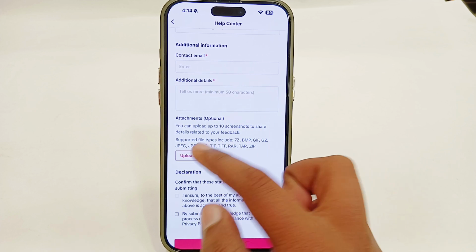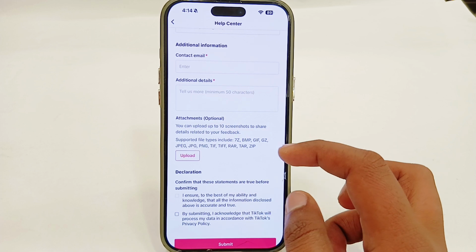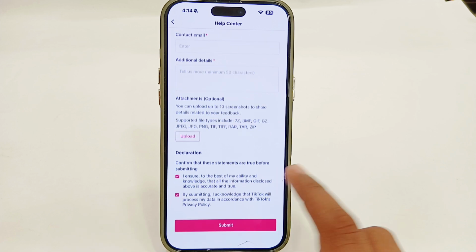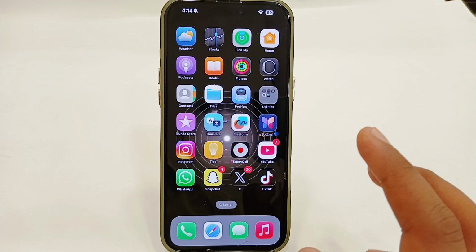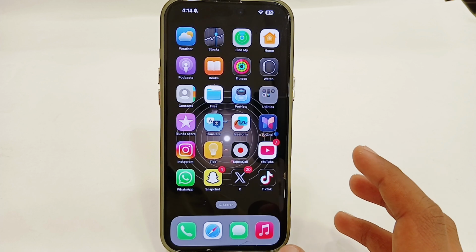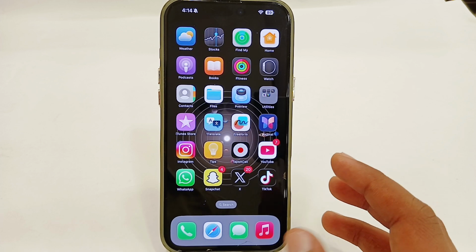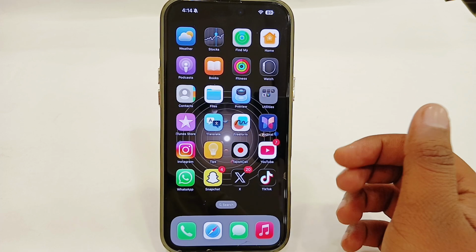Just tap on this upload option and you'll get this uploading screen. Just upload your screenshot here and then click this. And once you have done all of this, just tap on the Submit option and your report will be submitted to TikTok. After that, TikTok will respond to you in up to 24 hours or it might take 7 days. So you have to wait and after that your account will be recovered.